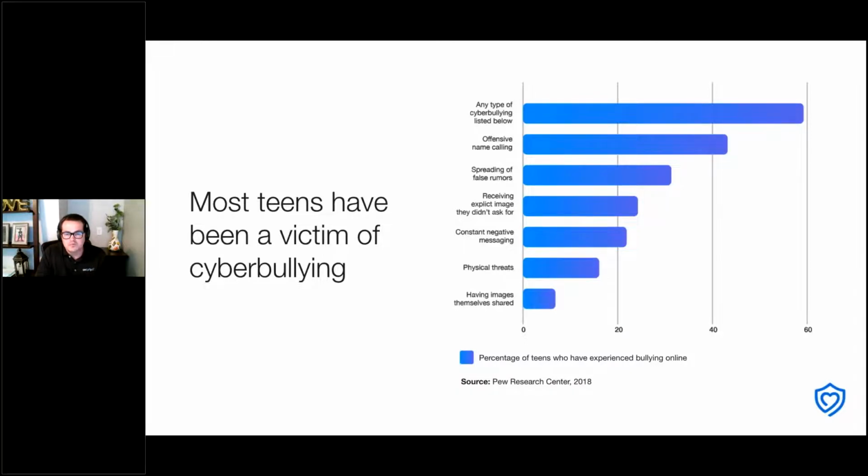And we look at some of the different types that we see. Again, any type of bullying, but there's name calling, spreading rumors, receiving images, negative messaging, physical threats. So there's the simple old school text or message on social media, I'm going to kick your butt, or obviously something more profane, but those things. But there's also lots of other things that students are dealing with. And this is all from the Pew Research.